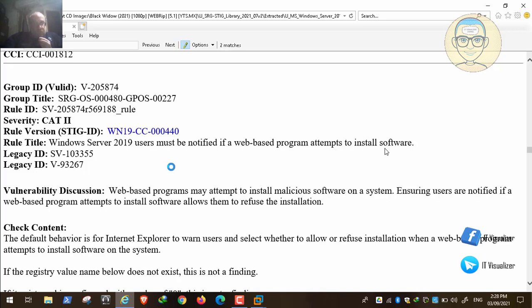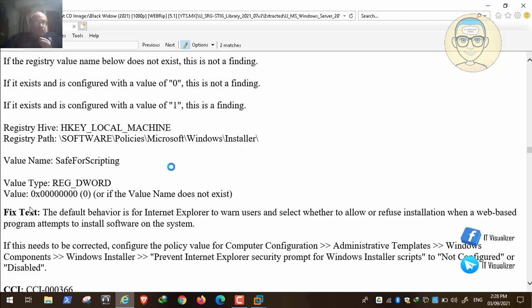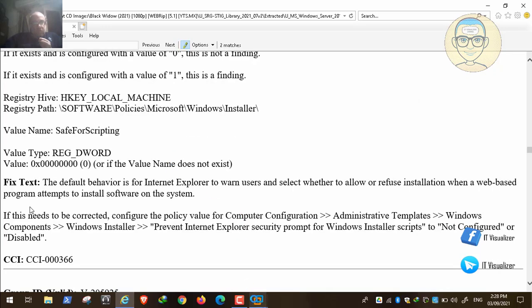So we say that if any site needs to install a certain program in your browser or on your machine, you should be notified. Web-based programs may attempt to install malicious software on your system. Ensuring users are notified if a web-based program attempts to install software allows them to refuse the installation. This behavior is for Internet Explorer. This is the default behavior, and I think for Edge also. Anyway, no one uses Internet Explorer anymore. I think this is also enabled by default on maybe Firefox or Google Chrome.